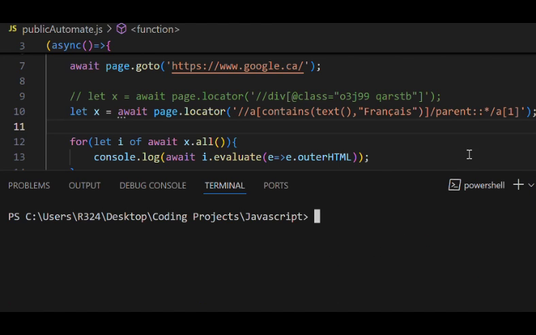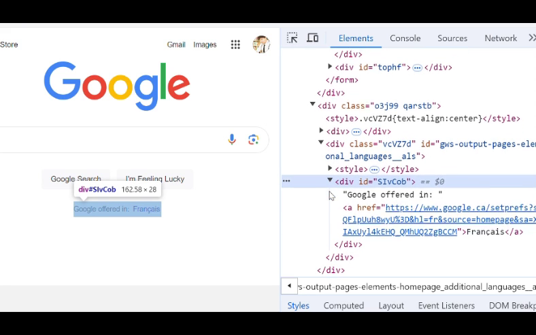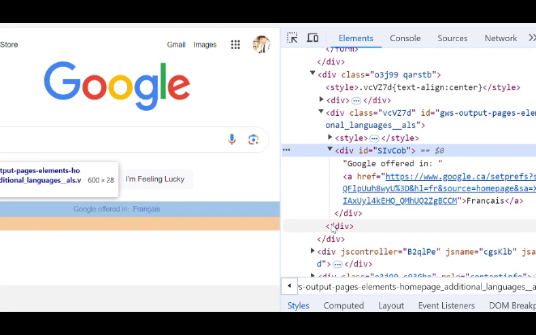And let's say you want to do a sibling. So let's go back to parents. So let's take this off here. And let's say you want to target, so this is the div tag here, but you want to target the next div tag, or basically its brother or sister.